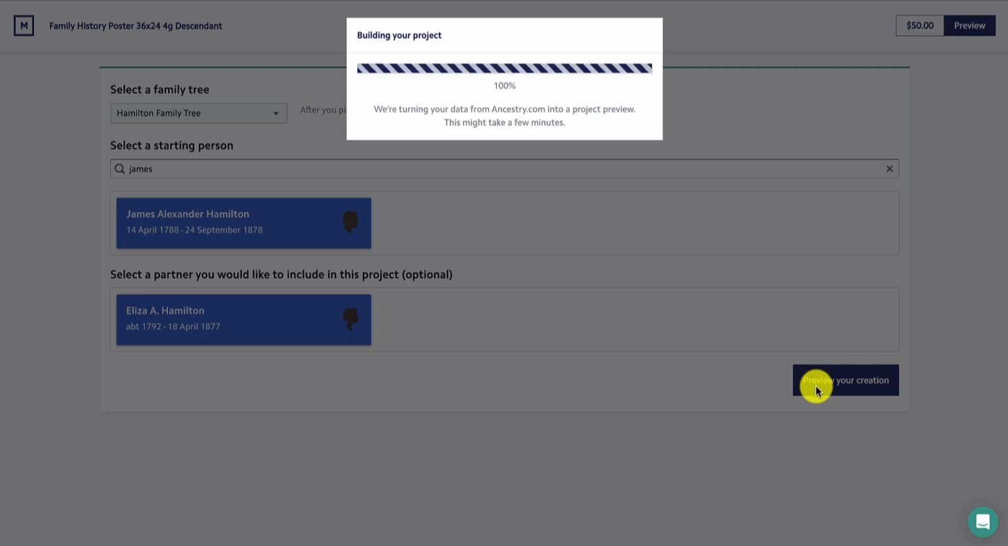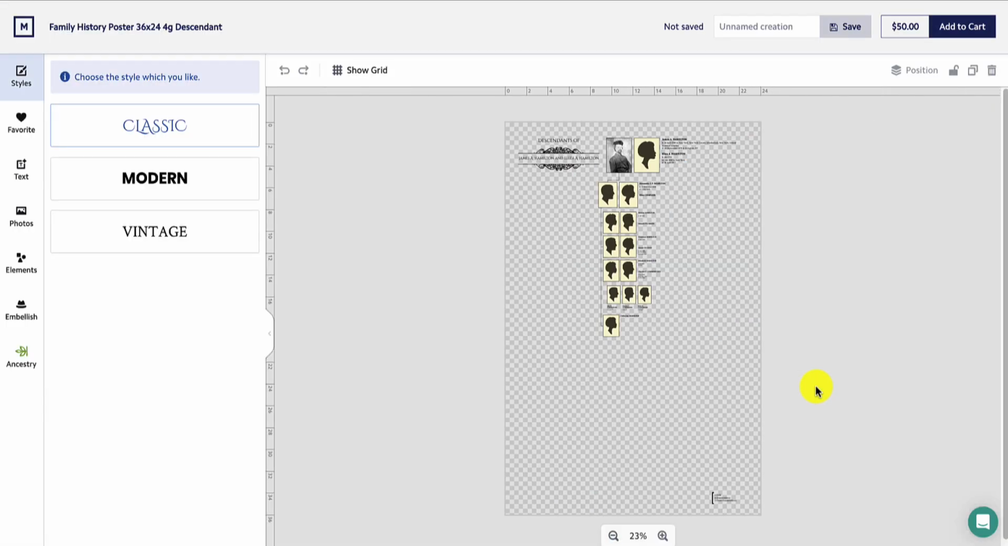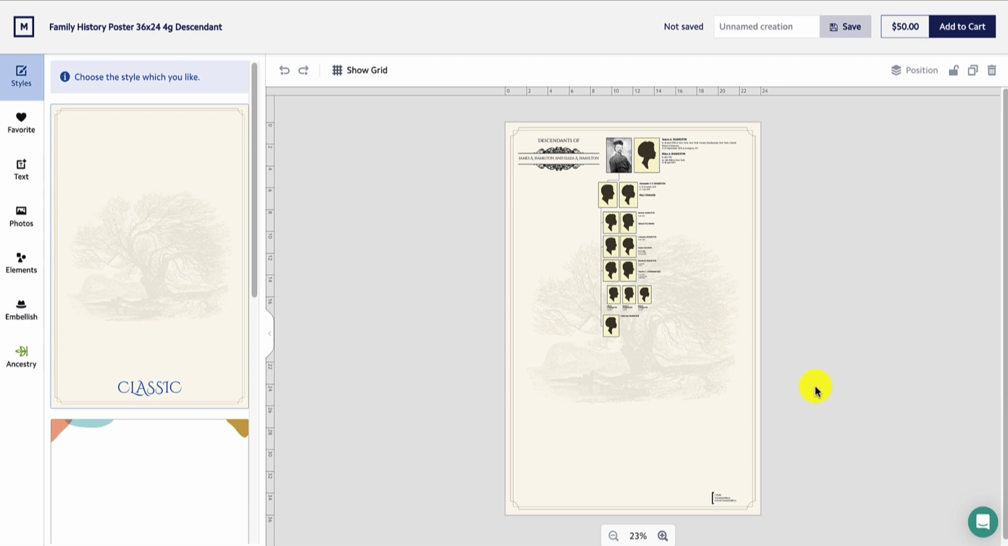You will then see a box pop up that reads Building Your Project. When complete, all available information will be added to your poster for you to view and edit. But the first thing you should do before making any changes or edits is to save your creation with a name. Type it here in the top toolbar and hit Save.